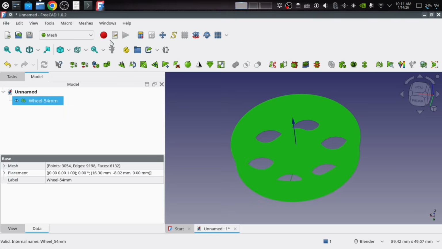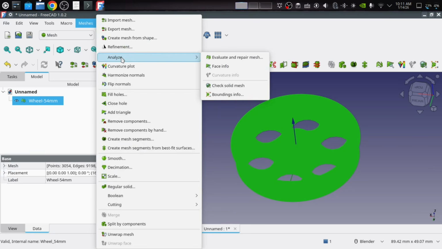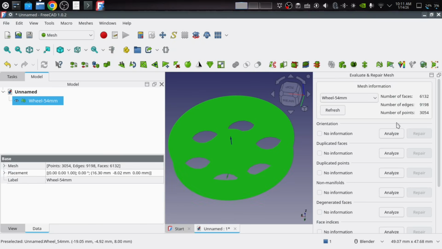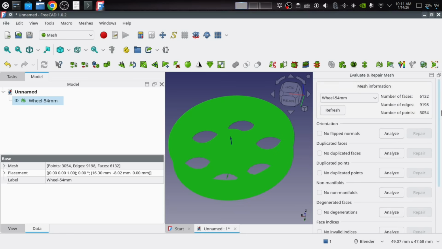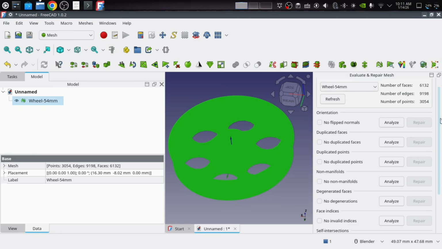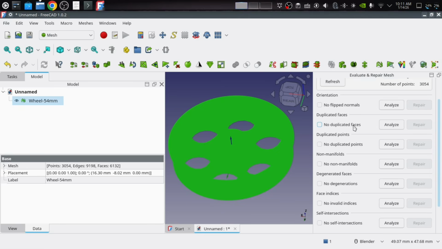So with it selected, I'm going to come up to the Meshes menu, and I'm going to come down to Analyze and Evaluate and Repair Mesh. That brings up this tool over here on the right with a bunch of tests that we can do on the mesh to make sure it's okay. And if I scroll down at the bottom, all above tests together, I'm going to hit Analyze, and this will run all of the tests above. And they finished. And in this model, we're okay. No flipped normals, no duplicate faces, no duplicate points, no non-manifolds, which are holes, no degenerations, no invalid indices, and no self-intersections.